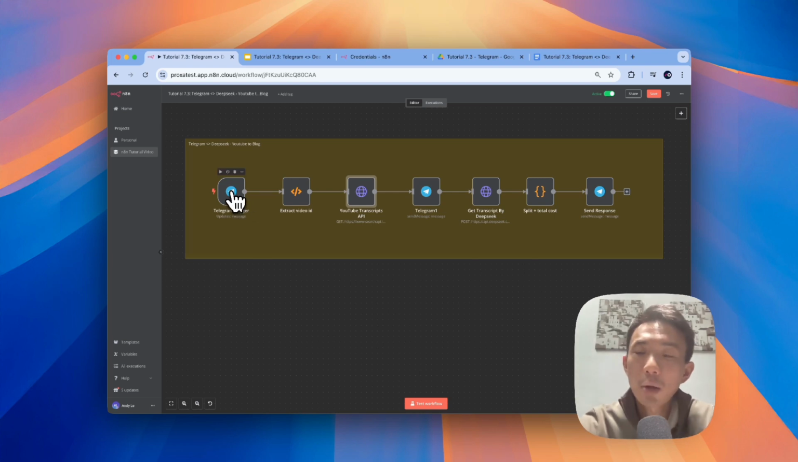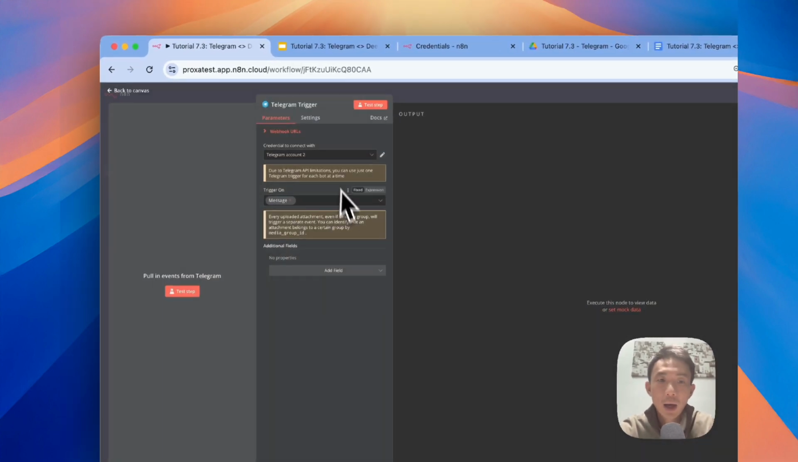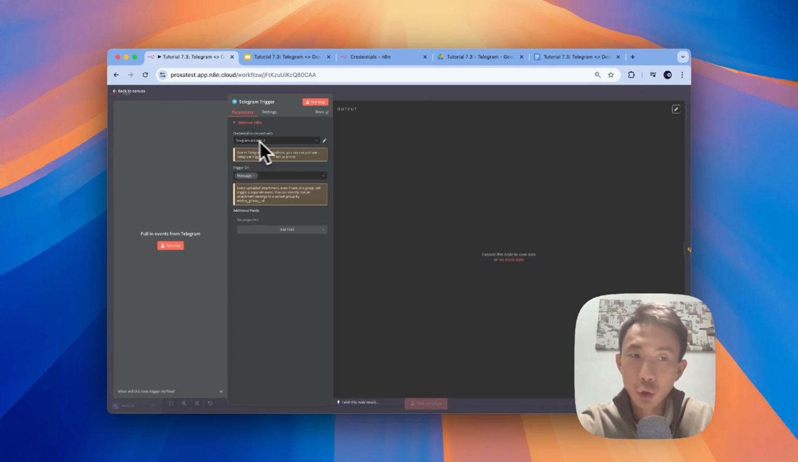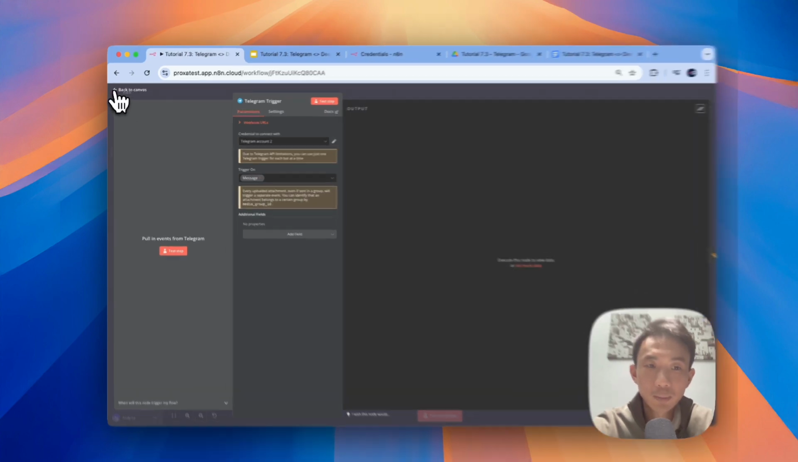So for the Telegram trigger, let's dive into it. Because we have already set up the credentials, we can just choose the credentials to connect with. For example, the Telegram account that I use is called Telegram account 2. So you can just choose this. And then trigger on message. So this is a node.